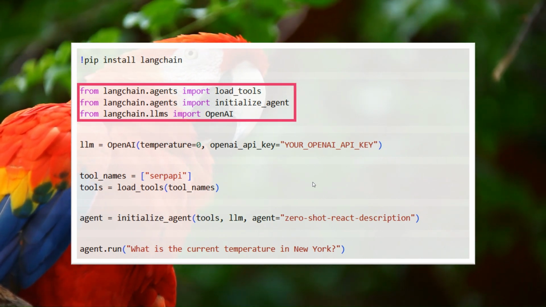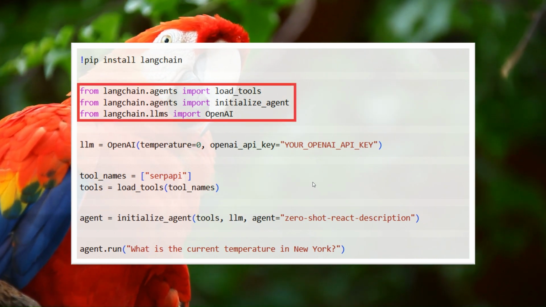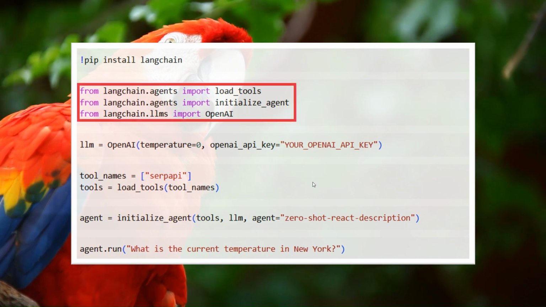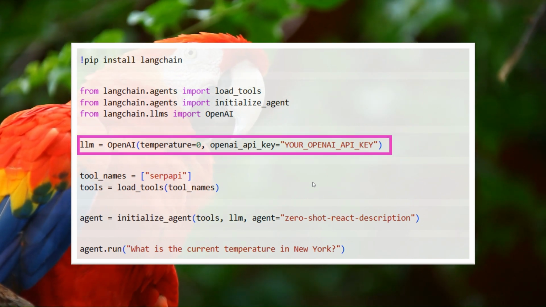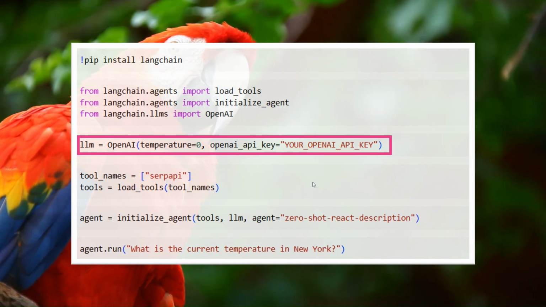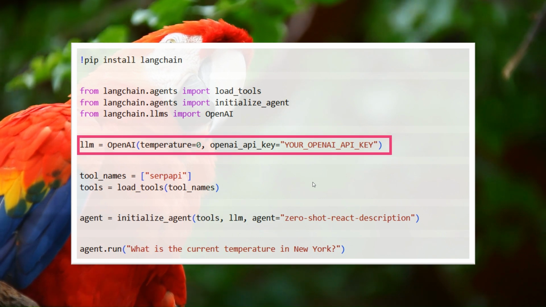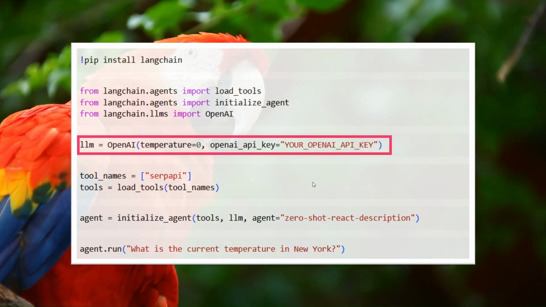We then need to import 3 modules from LangChain so that we can load the tools, initialize agents, and also define an LLM such as OpenAI. Using this command, you can load the GPT model from OpenAI. You need to put your API key here. If you set the temperature parameter to 0, you will get more deterministic or less random answers.